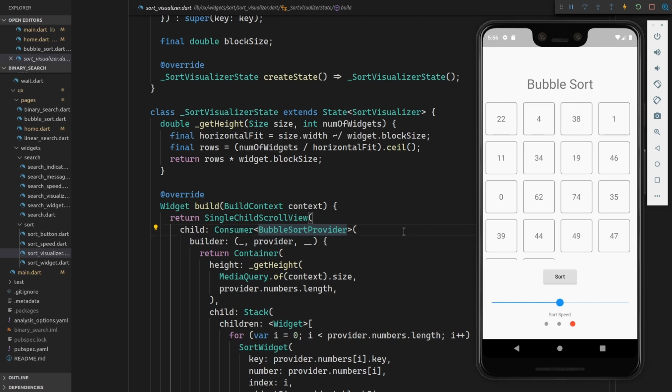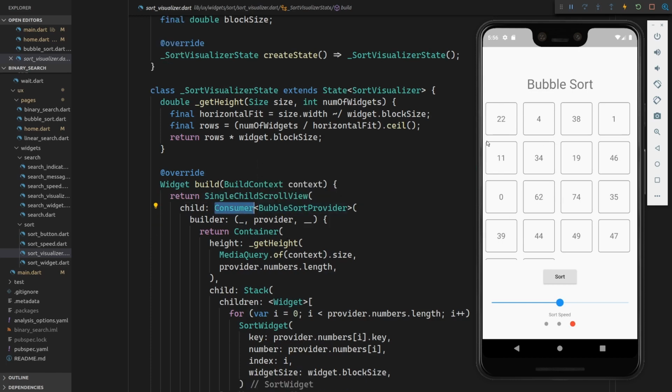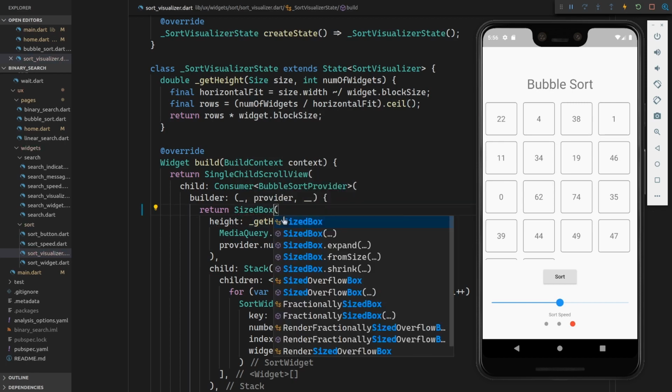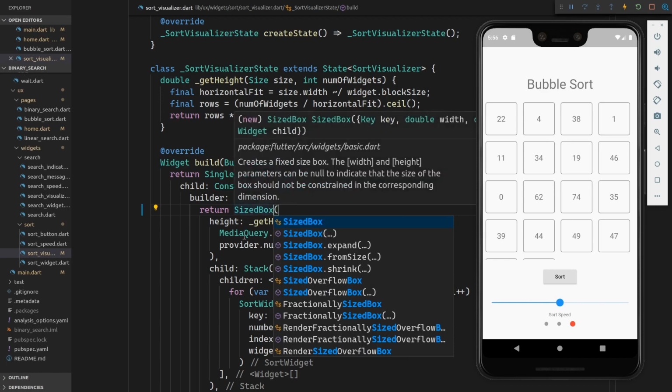Going back to what I was saying, we have the child scroll view widget, and beneath that we have the consumer. This is where we get our states, basically all of these nodes, the data, and what their current position is. Then we have a container, and we give it a height, well, not a fixed height, we calculate the height. Now that I think about it, this technically doesn't need to be a container. It can be a sized box because we don't use any other properties of a container.